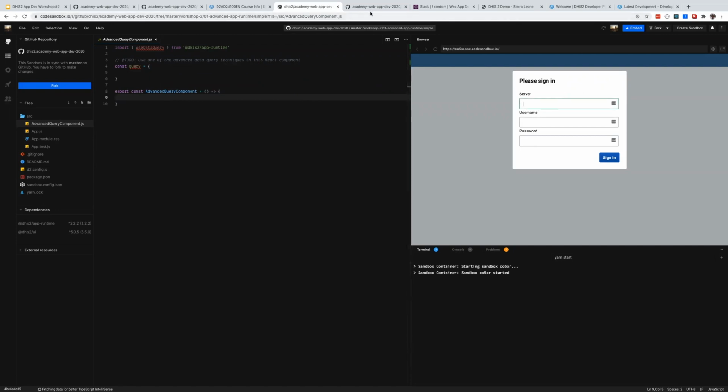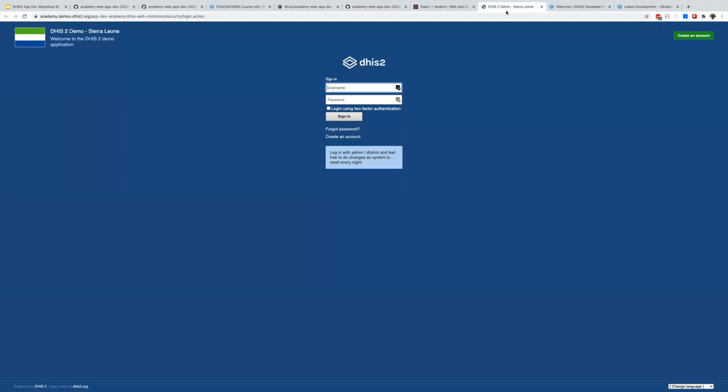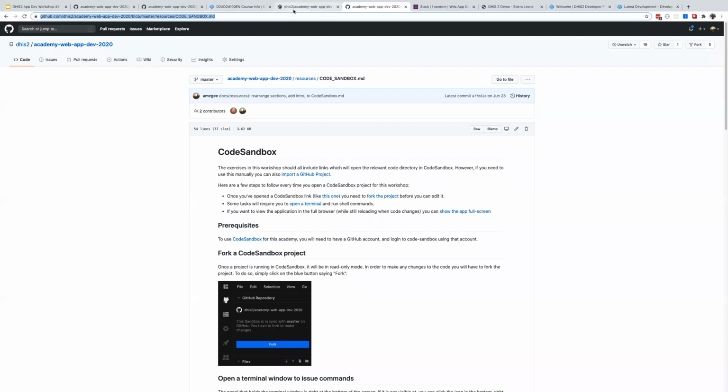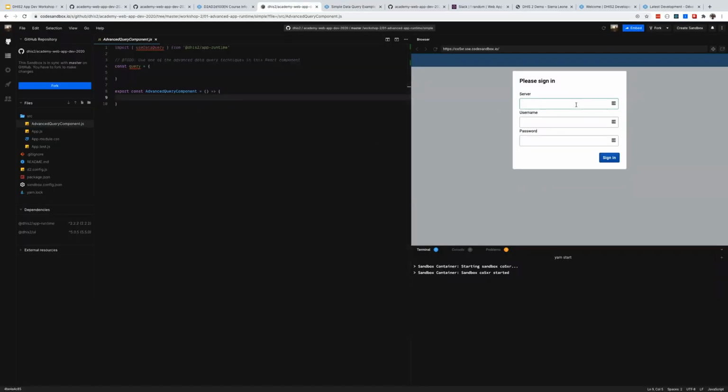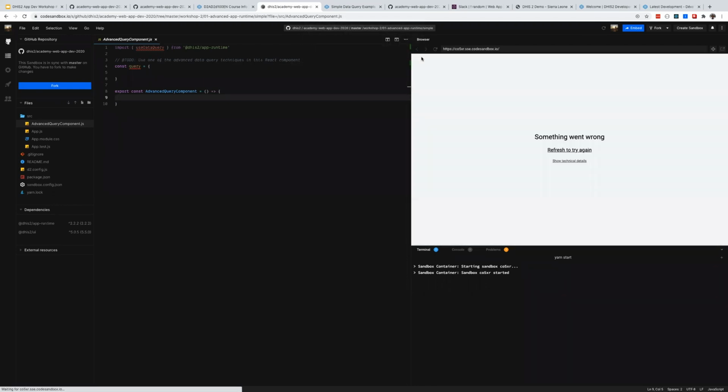Remember that there is a DHIS2 instance available to you. It's also linked on the Academy site, and I'll also post it into Slack. This is the URL that you're going to be using in your code sandbox. I would recommend clicking this button on the top right to pop this out into another page, but you can also do it right within the code sandbox. We're going to put that URL into the server box for this app. We're then going to use the login and password admin and district. Click sign in.